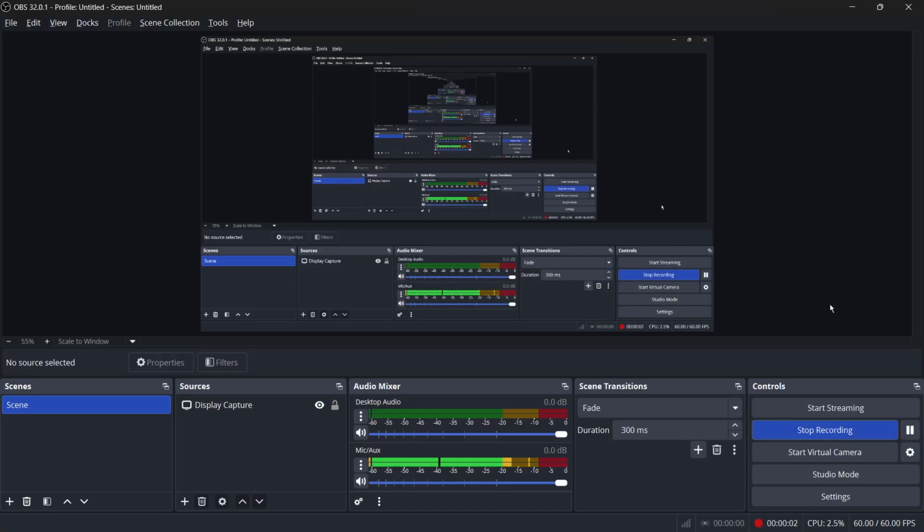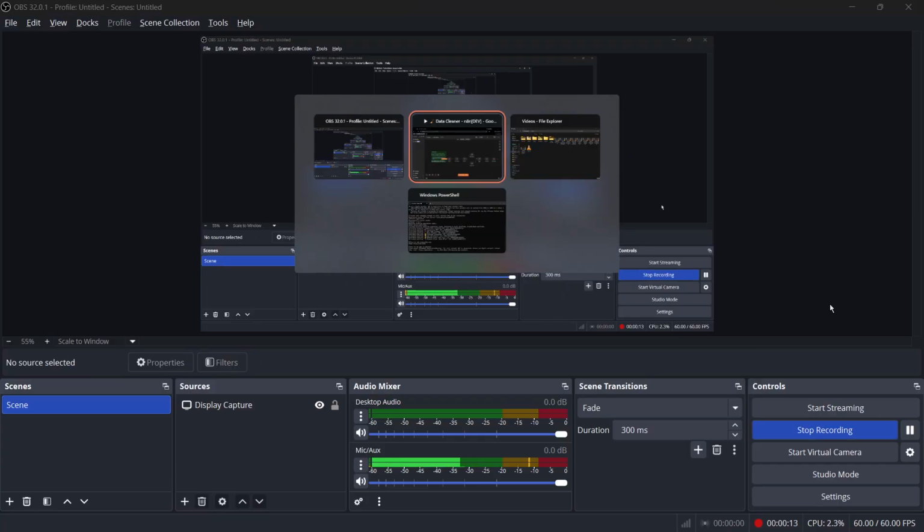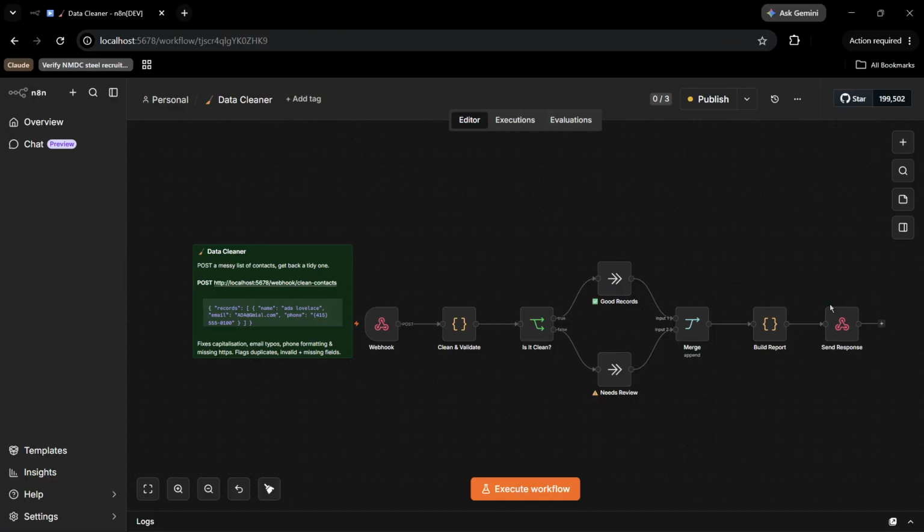How to create your API key in n8n. So hey guys, welcome to this tutorial. In this tutorial, I'm going to show you how you can quickly and very simply create your own n8n API key. So for that, first launch your n8n instance either locally or via the server or whatever method you're using.